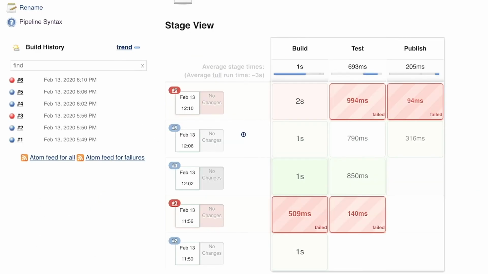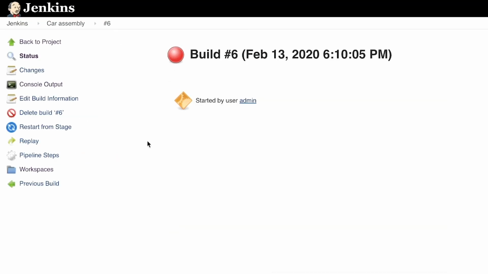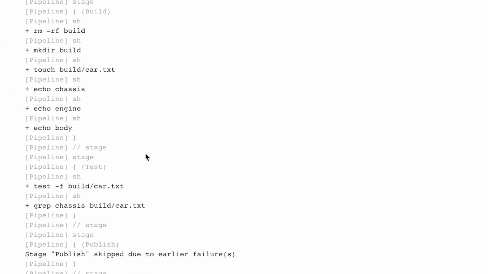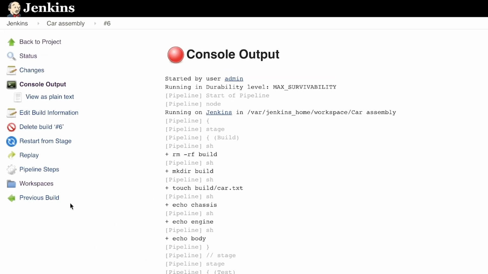Unfortunately, rerunning the pipeline will fail and we will get an error. So let's go to the console and inspect what has happened. You will see here the last command that was executed was searching for the word chassis within the build car.txt. So you're probably wondering what has happened here. So let's go back to the file and inspect what is wrong with the file.